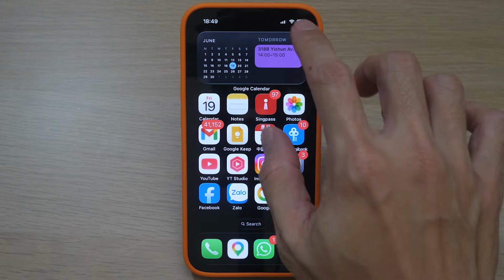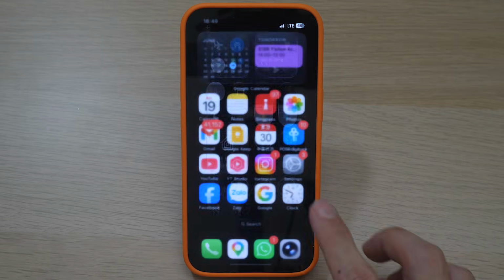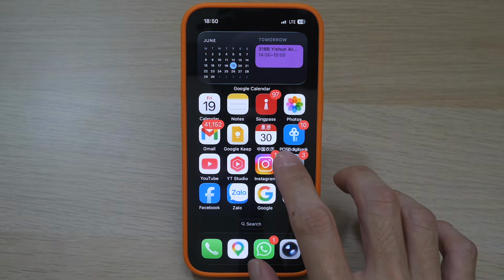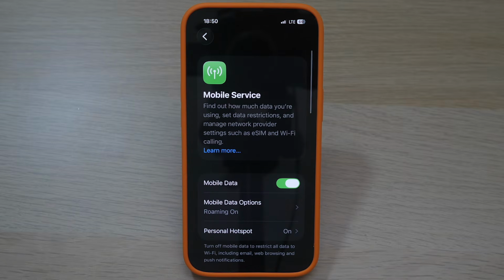Turn off your Wi-Fi by swiping down from the top of your screen to access the control center, and turn off your Wi-Fi by tapping on the Wi-Fi icon. Then go back to your home screen. Tap on Settings. Tap on Mobile Service or Cellular. Make sure your mobile data is turned on here.